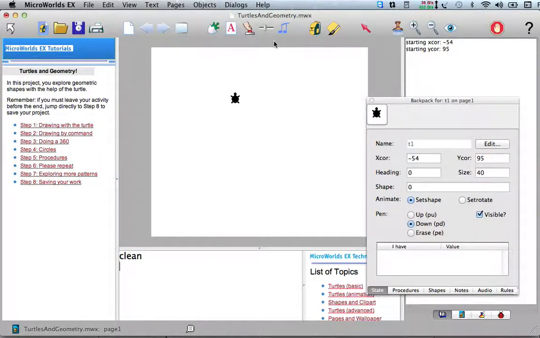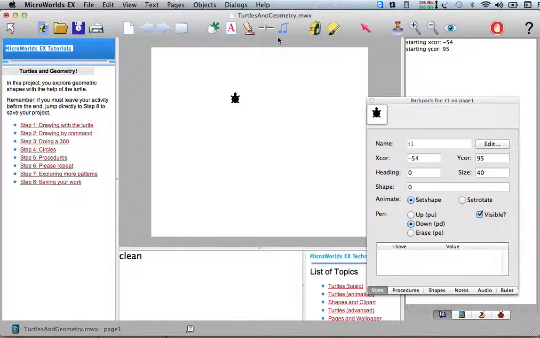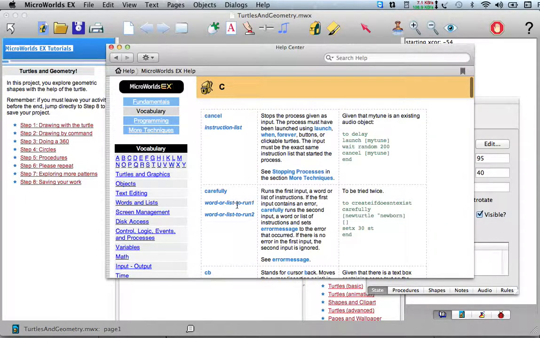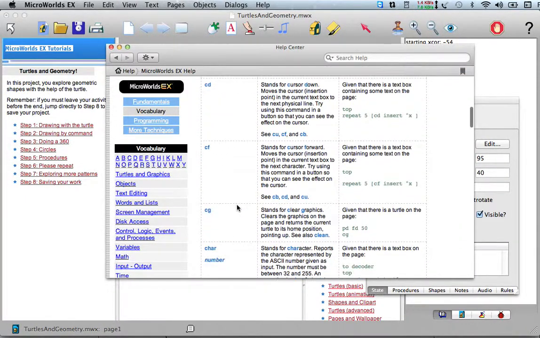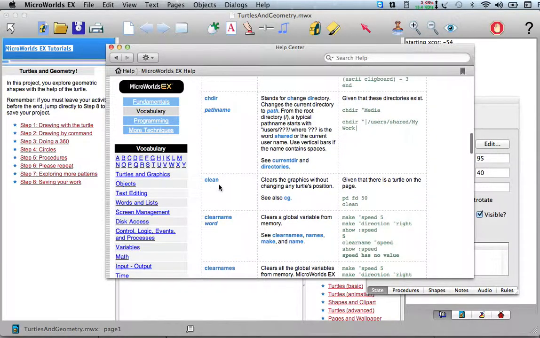There's actually a list of built-in words. If you look in the Help menu under Vocabulary, you can find basically a dictionary of all the built-in words. It's set up alphabetically this way. You can look up clean in there. I click on the C, and we can find them all arranged alphabetically. Here's CG, that's another one we looked at, for clear graphics. Clean clears the graphics without changing the turtle's position.